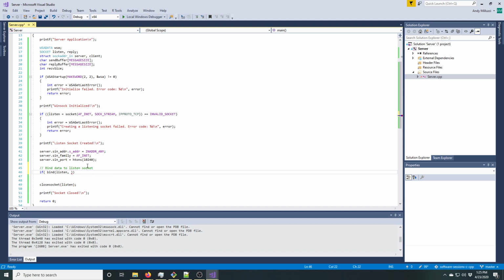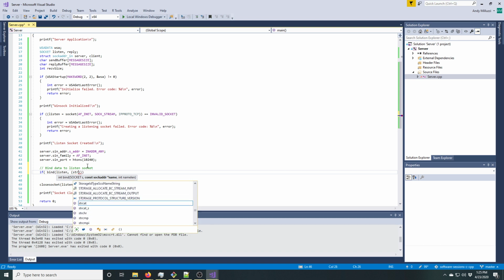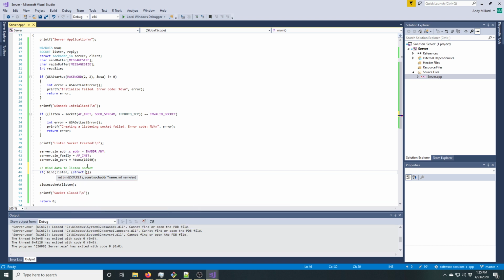So we're going to need to actually cast. We haven't talked about casting. Casting is how you convert one type to another. We used it a little bit on that malloc. I mentioned it, but this is the first time that we're actually using it. So we would add in struct sockaddr star because it wants a pointer.